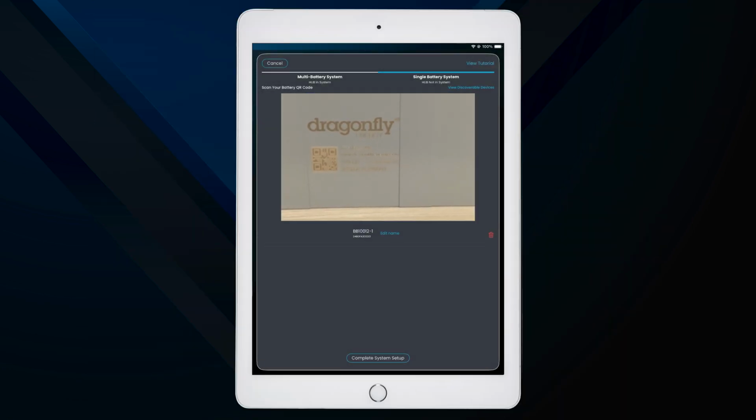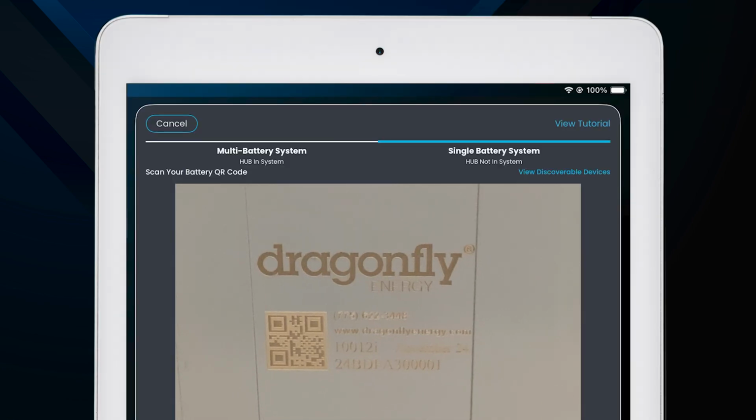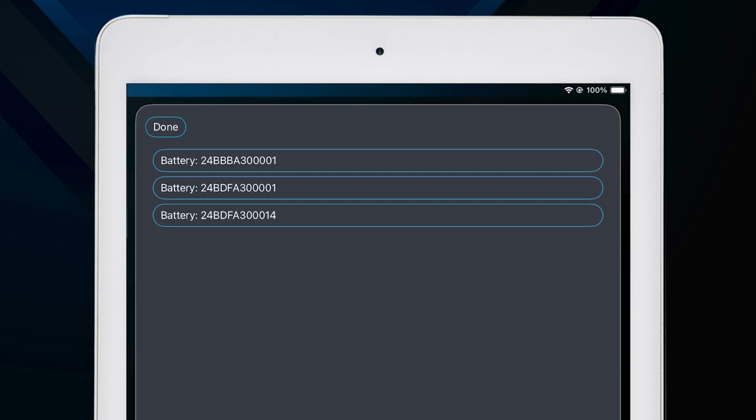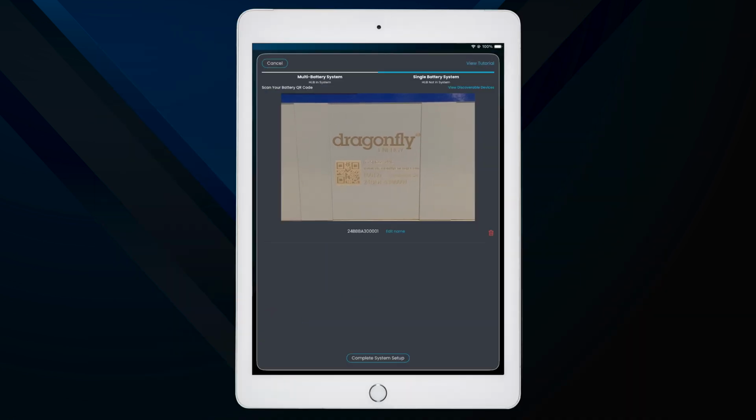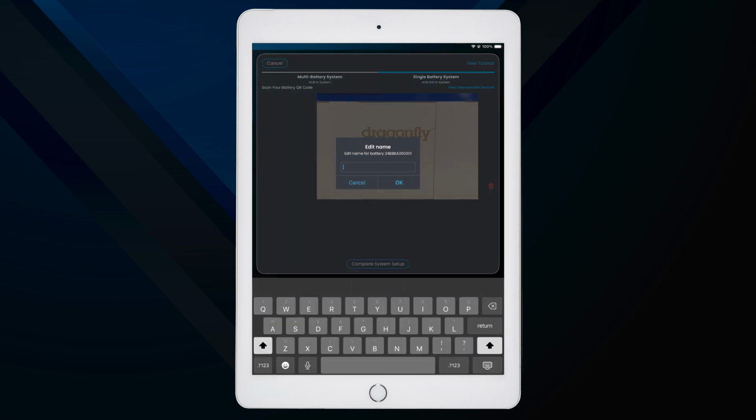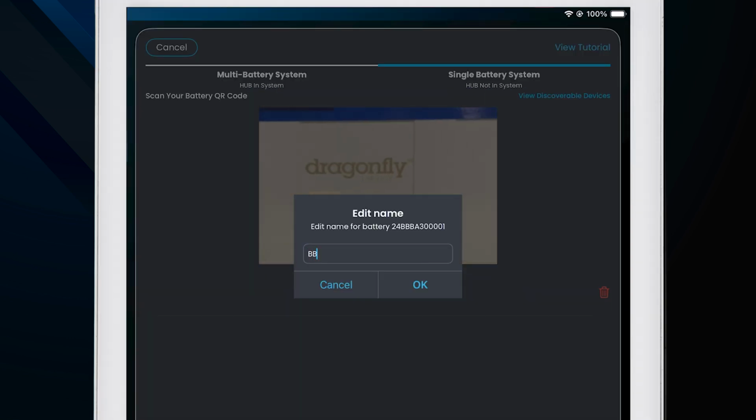If you'd like to connect your battery manually, you can select View Discoverable Devices in the upper right-hand corner of your screen. Then, select your battery serial number from the list of discoverable devices. It's important to note that your battery must be within Bluetooth range in order to connect. Once your device has been selected, you can again name your battery.